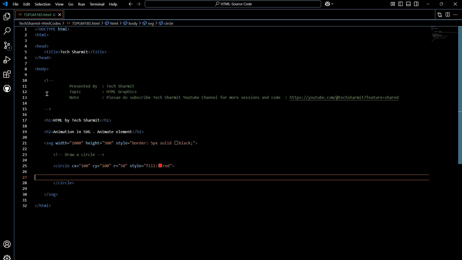Now to apply some animation, we will write the code inside this circle element. So here I'll write a comment where I will mention applying animation. Okay, this is just for your description, and I'm assuming that you all know how to write comments in HTML, right? So this is the way to write the comment. This is not executable code. This is just a comment.